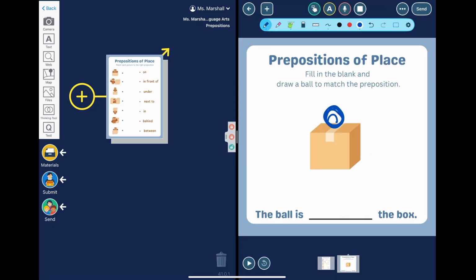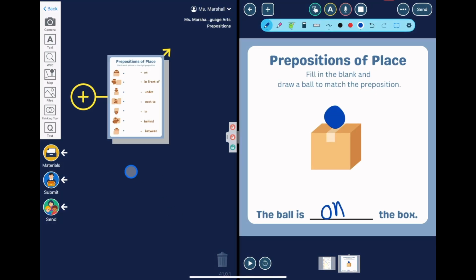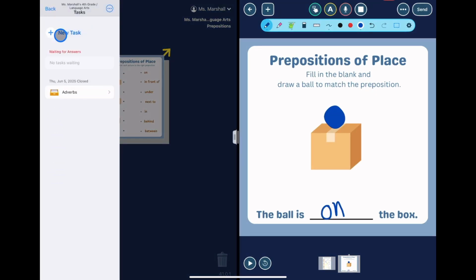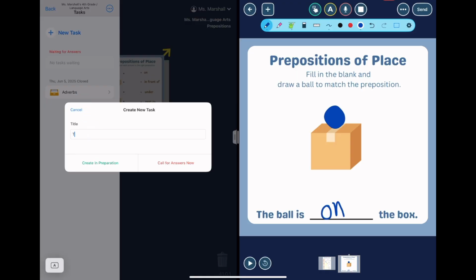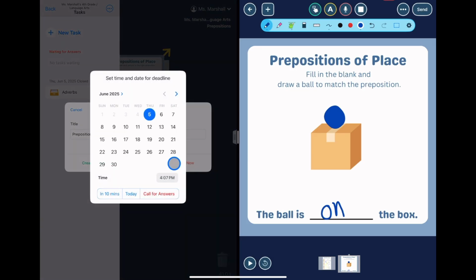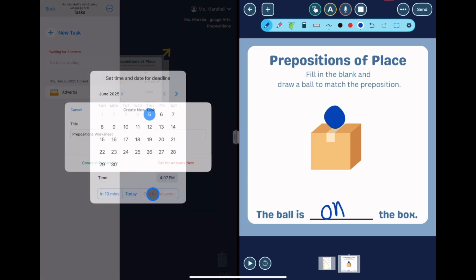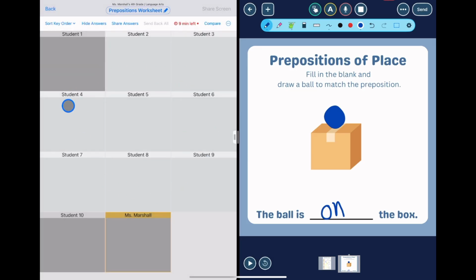Assignments can be connected and bundled together to keep students on task and focused. Creating assignments has never been easier with our submission boxes. Select Submit and then New Task. After giving the task a name, teachers can either create it in preparation or have it open immediately for student responses. Teachers can also set deadlines to have the submission box close automatically.